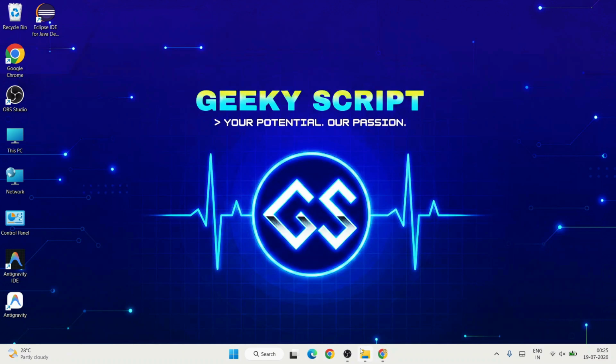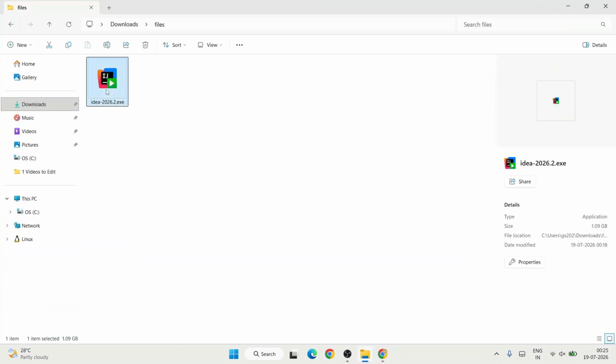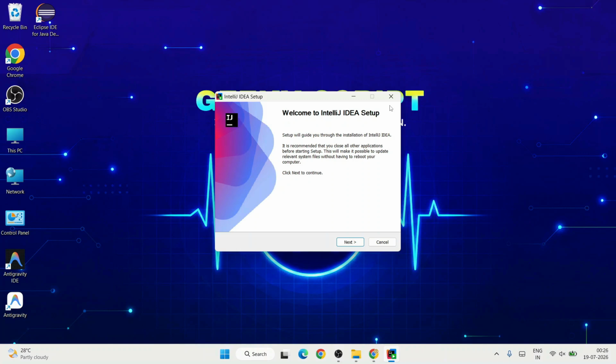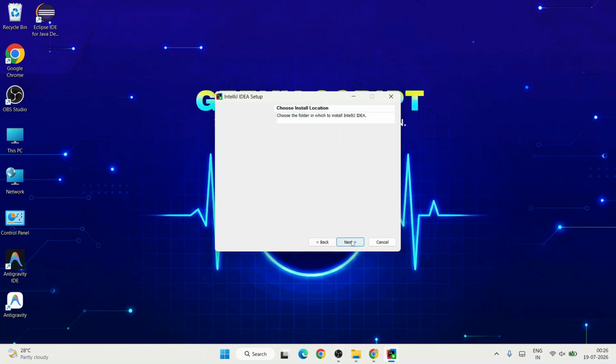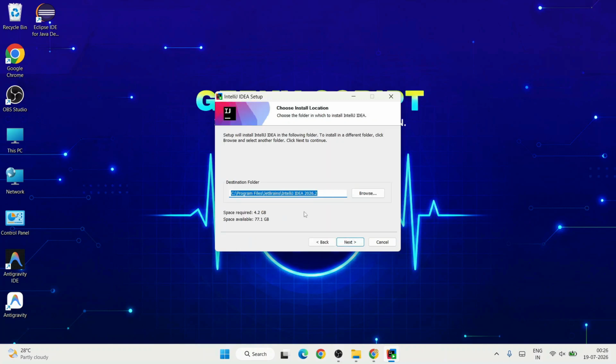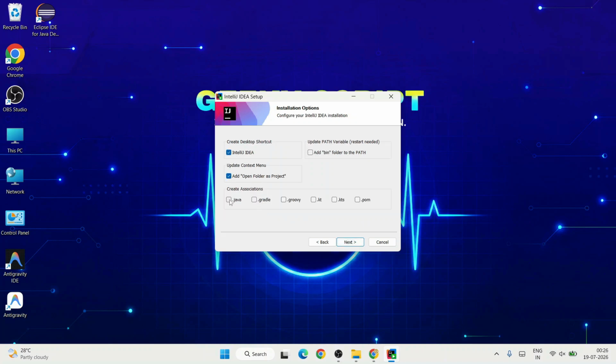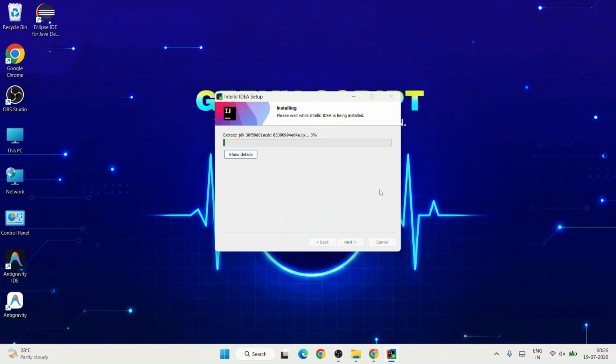I'll minimize my browser, I'll go to my download directory. Here is my IntelliJ IDEA. Just double click on it. It's going to ask you for administrative privileges, click on yes. And welcome to IntelliJ IDEA setup. Just simply click on next. This is where our IntelliJ IDEA is going to be installed, totally fine, click on next. Here I need to select all the options and click on next, click on install and that's going to immediately start installing your IntelliJ IDEA.